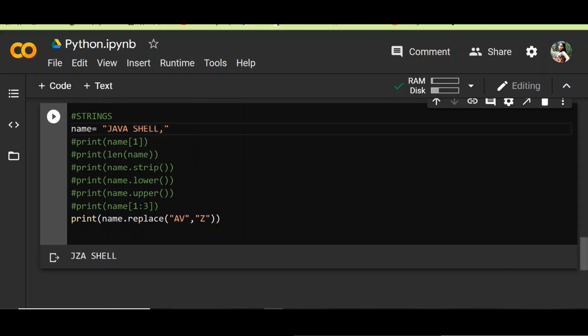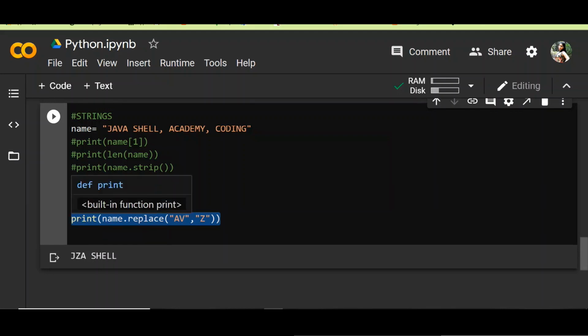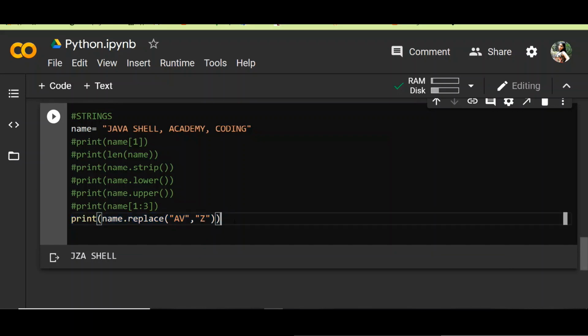So it will be replaced with Z, and the output will come out as JZA shell. So this is the output, friends. You can also replace any character, or you can also replace the whole string. So this is up to you how you want to use your functions. We have used strip, lower, upper, and replace till now. Now again I will comment it out, and I'll try one more code here. So let's see.